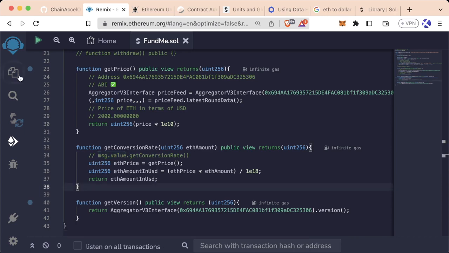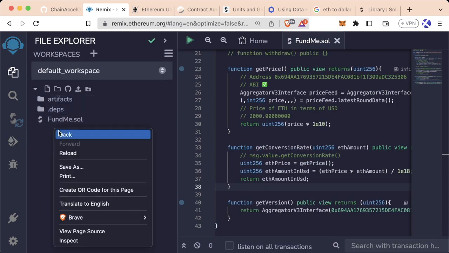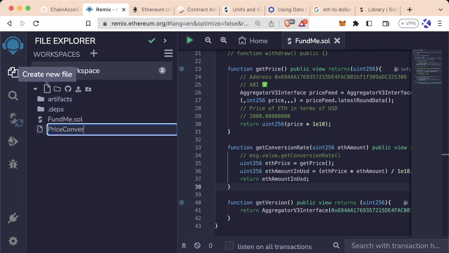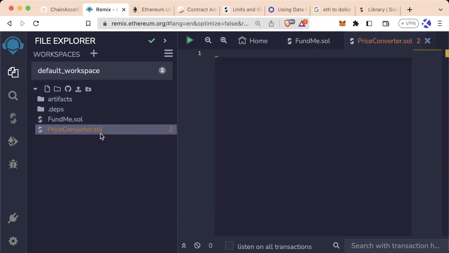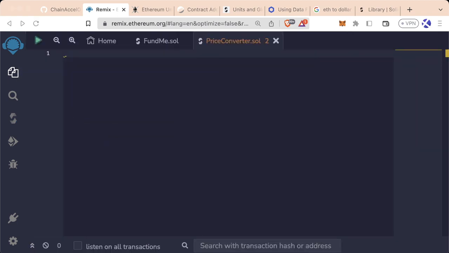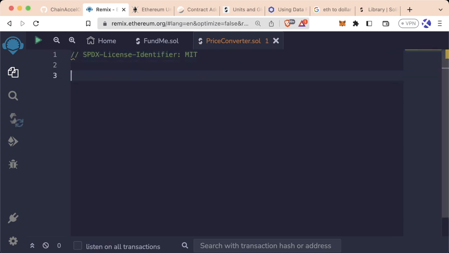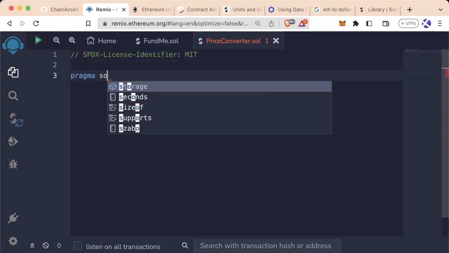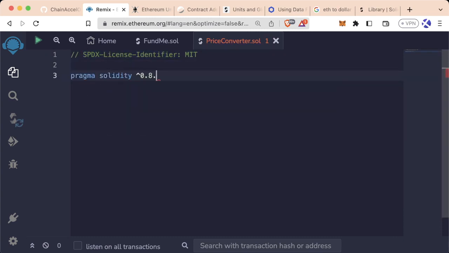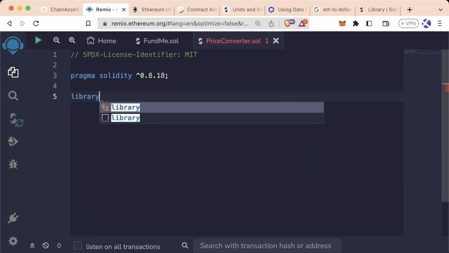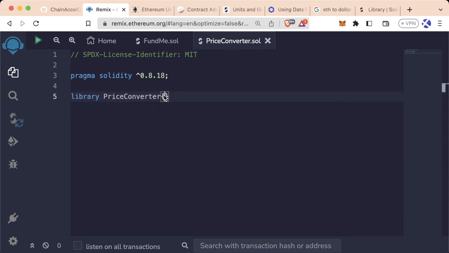To do this, let's go back to our files and create a new one called PriceConverter.sol. And this is going to be a library, a PriceConverter library. So how do we create a library? And what is a library? Well, a library is going to be very similar to a contract. We're going to start, of course, with the SPDX license identifier. We're going to do pragma solidity, and we'll give it a version of ^0.8.18. And instead of typing contract, we're actually going to type library for the name of the library. And we're going to call this library PriceConverter. Libraries can't have any state variables, and all the functions have to be marked internal.